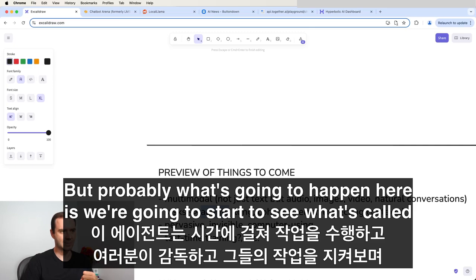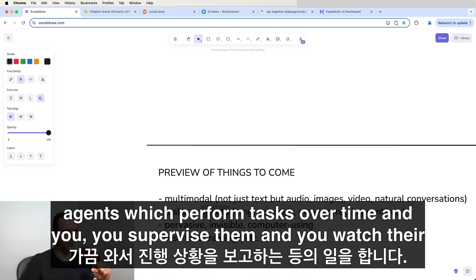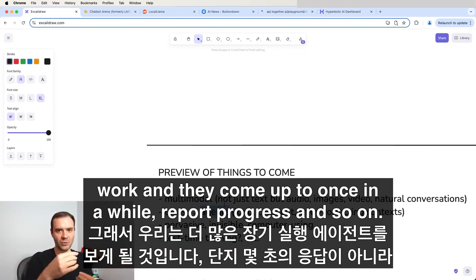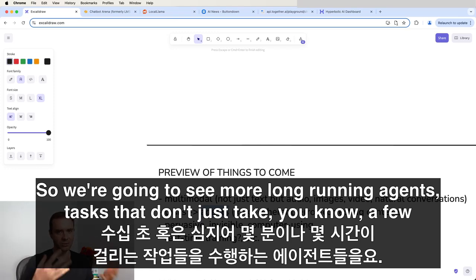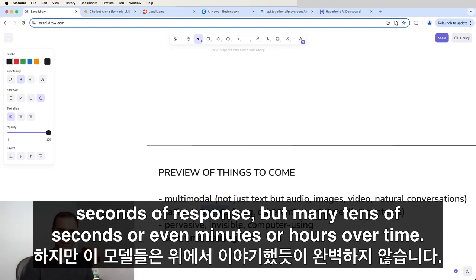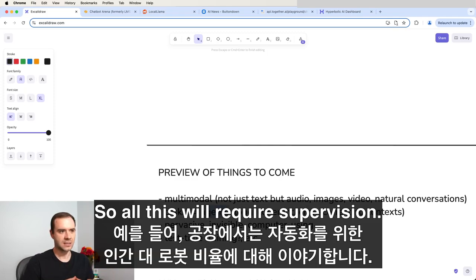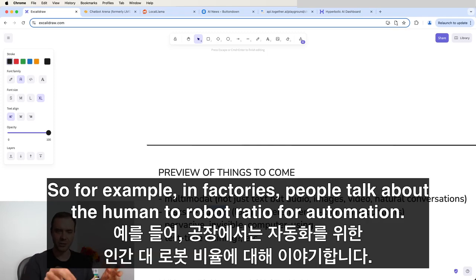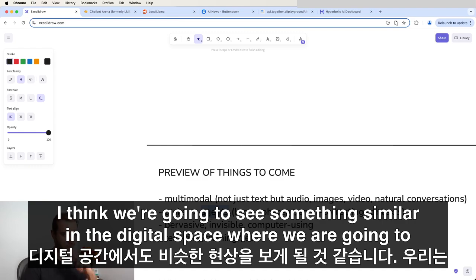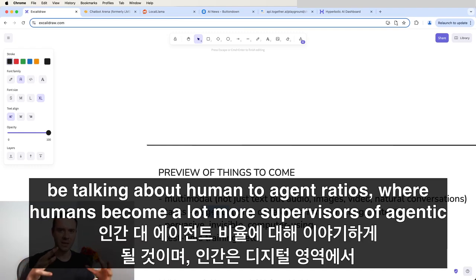But probably what's going to happen here is we're going to start to see what's called agents, which perform tasks over time, and you supervise them, and you watch their work, and they come up once in a while, report progress, and so on. So we're going to see more long-running agents, tasks that don't just take a few seconds of response, but many tens of seconds or even minutes or hours over time. But these models are not infallible, as we talked about above, so all of this will require supervision. So for example, in factories, people talk about the human to robot ratio for automation. I think we're going to see something similar in the digital space, where we are going to be talking about human to agent ratios, where humans become a lot more supervisors of agentic tasks in the digital domain.